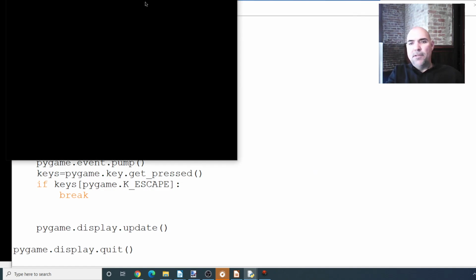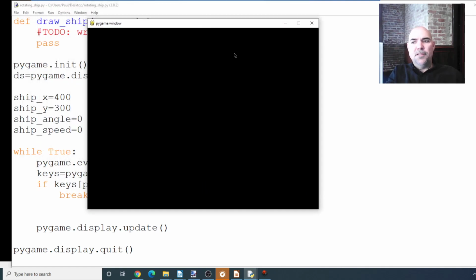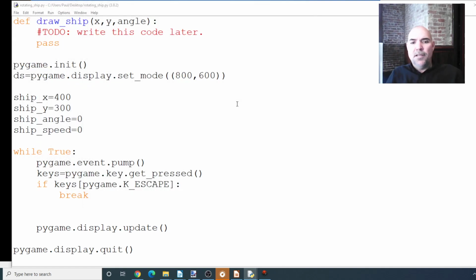Okay, and the program runs. Let me move that where you can see it. And there's the window, and I hit escape and the window closes. So no errors, that worked out fine. So we're all good with that. So now let's go back and write a little more of this code. So let's go ahead and work on the draw ship function.